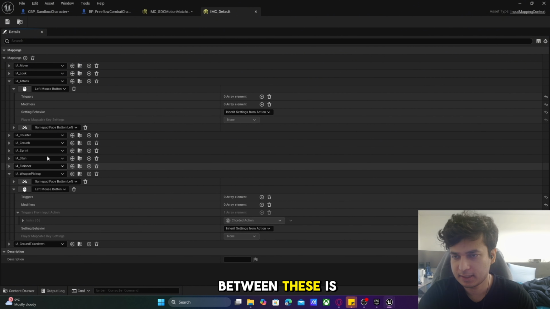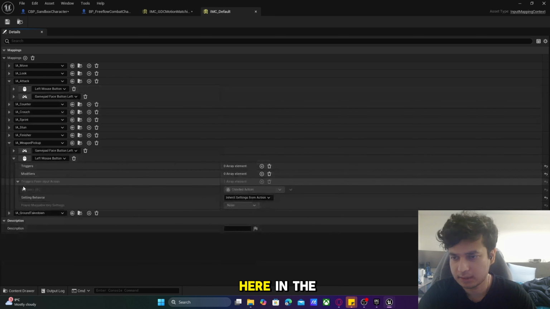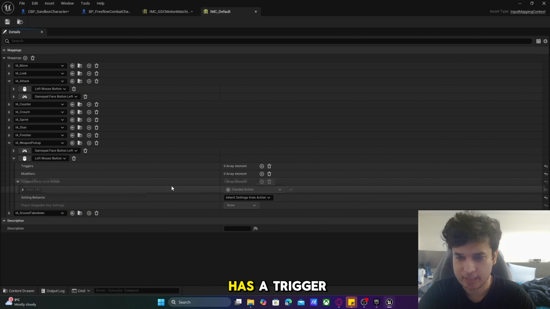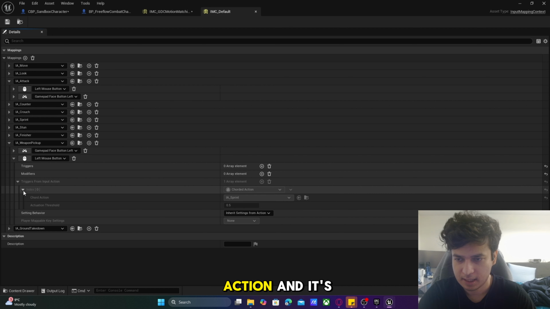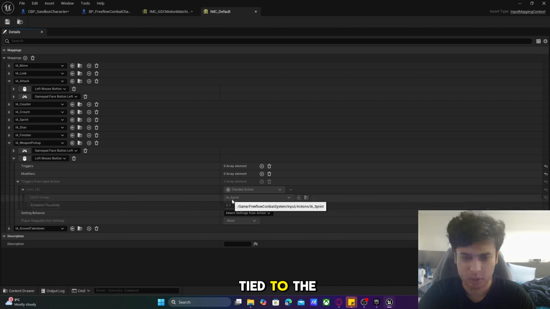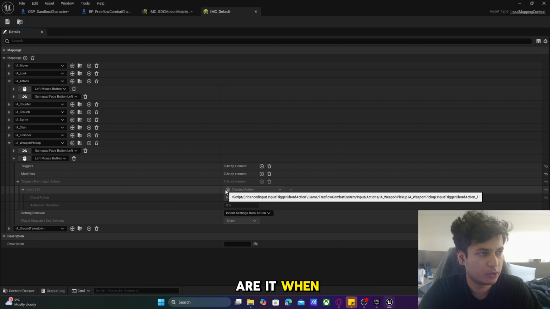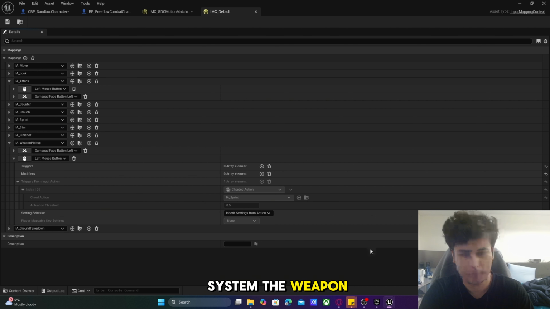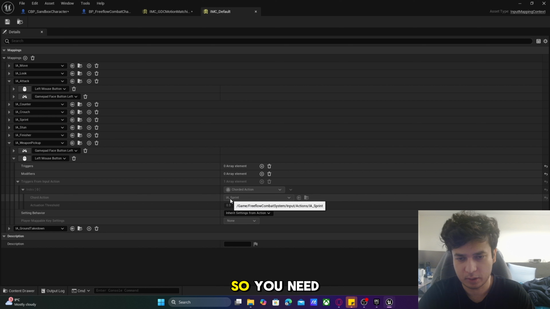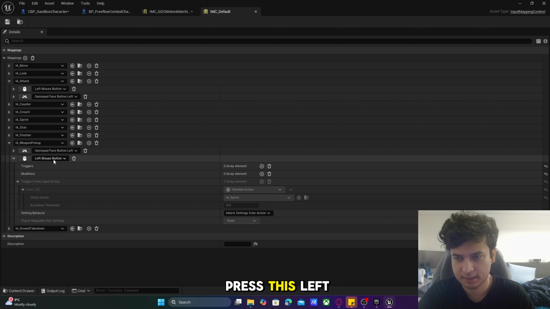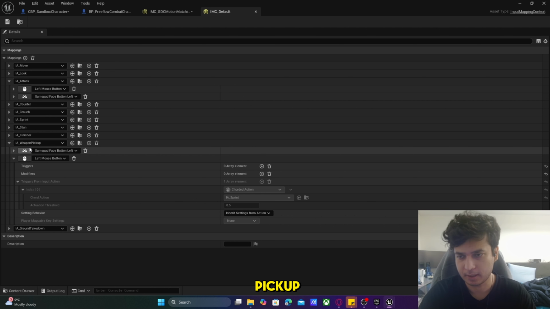The difference between these is that the weapon pickup has a trigger, which is a coded action, and it's tied to the sprint action. Coded actions are when you need to press two buttons together to do an action. That's called a coded action. In the case of Free Flow Combat System, the weapon pickup action is a coded action, so you need to press the button for the IA sprint and this left mouse button to do the weapon pickup.